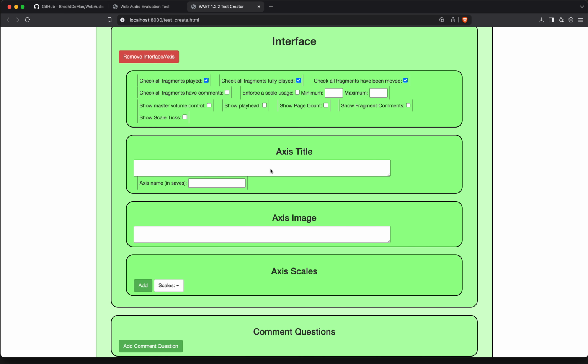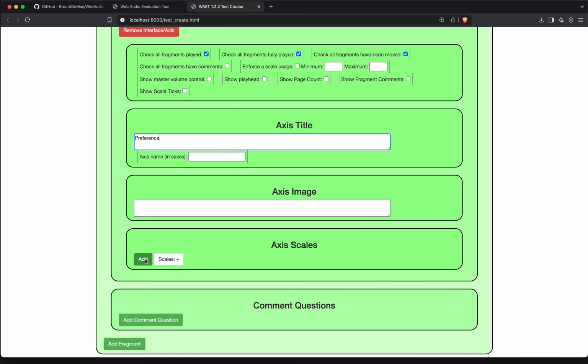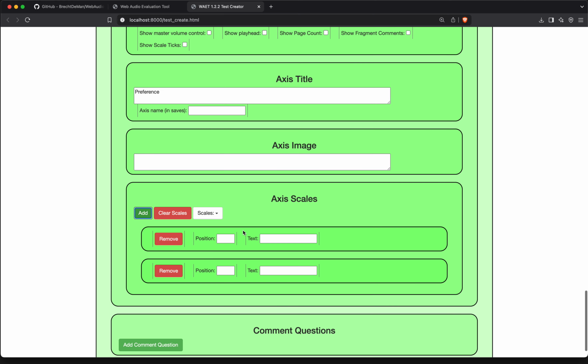So we have axis title. We'll have this as preference. We can have an image if we want. And I'll add 2 axis scales. Maybe I'll add 3, let's see. So we'll have position 100. We'll have this as most preferred. And we'll have this one at 0 position as the least preferred.